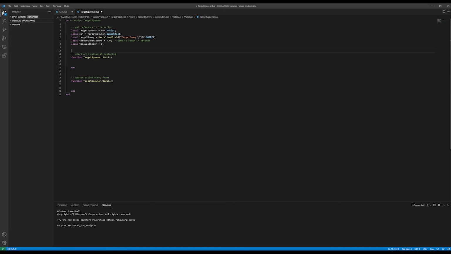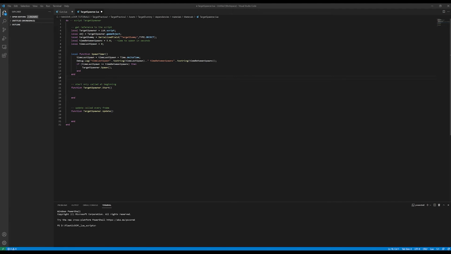Next, I'm going to create a spawn timer. The spawn timer function takes the time of the last spawn and increments it by the delta time. We can go ahead and print out the time that the last spawn occurred and also the time between spawns. And you'll notice I used Lua's toString function to wrap around the non-string values when we concatenate them to these strings. And finally, we look and see whether or not the time since the last spawn, which has been incrementing, is greater than or equal to the time between spawns. And if it is, then we go ahead and spawn the target. We're just going to run this spawn timer every frame by placing it in the update method.